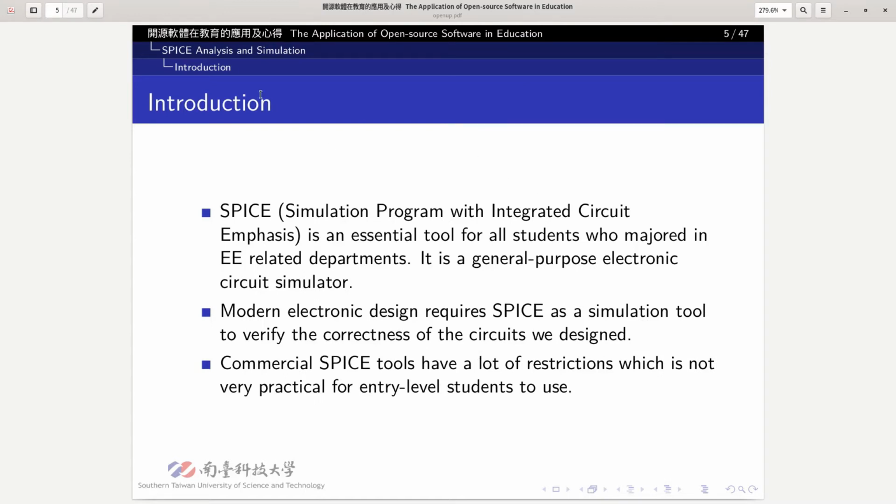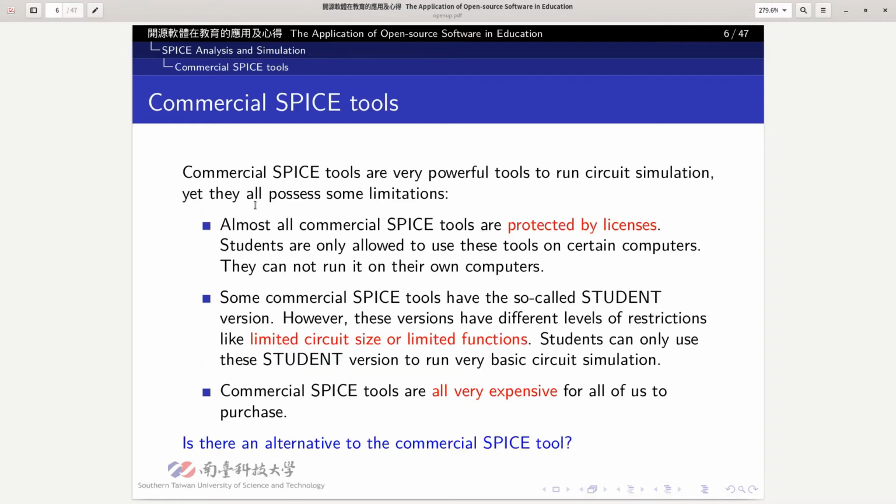First, I would like to introduce the course of SPICE analysis and simulation. SPICE is an essential tool for all students who major in EE-related departments. It is a general-purpose electronic circuit simulator. Modern electronic design requires SPICE as a simulation tool to verify the correctness of the circuits we design. Commercial SPICE tools have a lot of restrictions, which is not very practical for entry-level students to use.